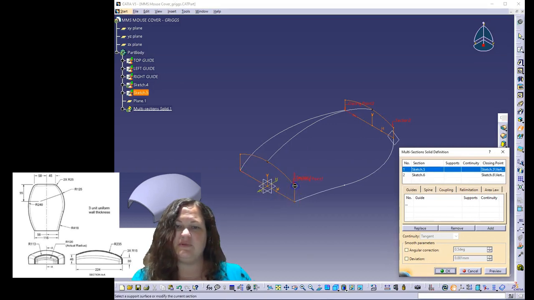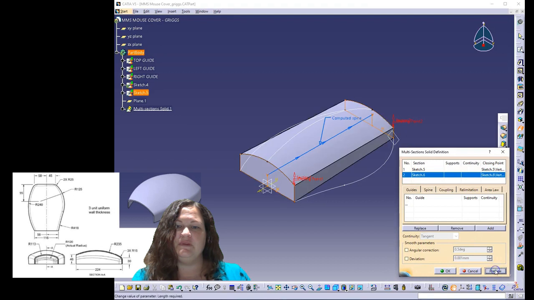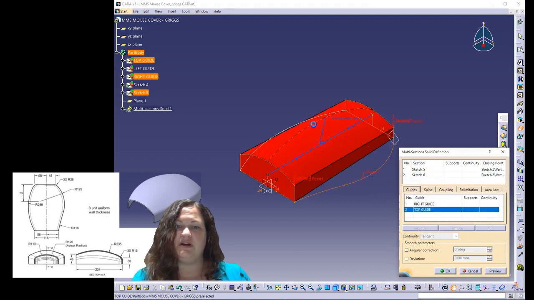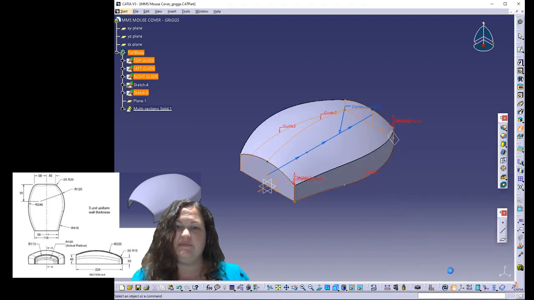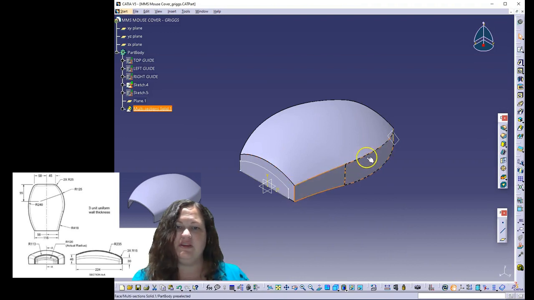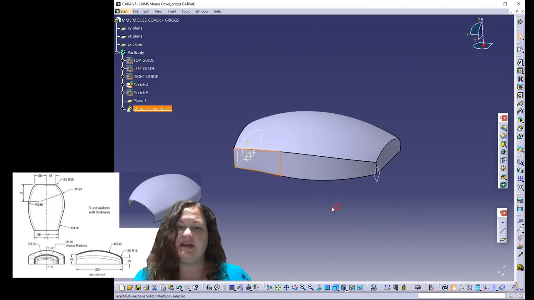Technically, those closing points would have worked, but just to make sure that you know how to replace the closing points, I'll show you that right here. And then we're going to add our guide curves. So remember to go in order across the rotational aspect to make sure that your guide curves don't bounce back and forth. So that gives us the basic shape of our mouse.